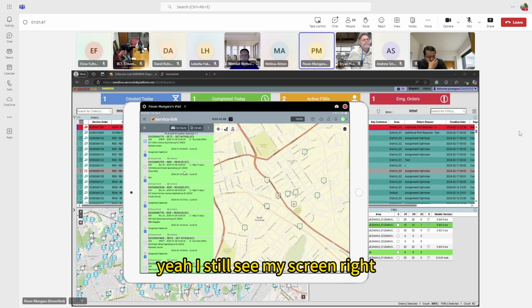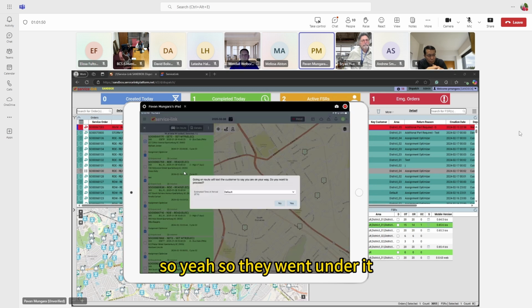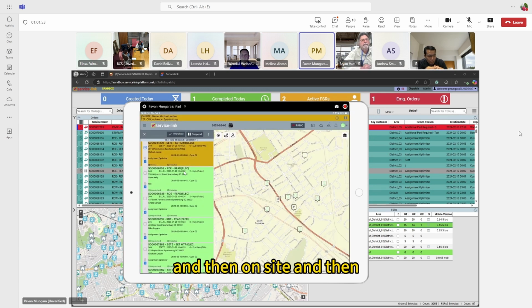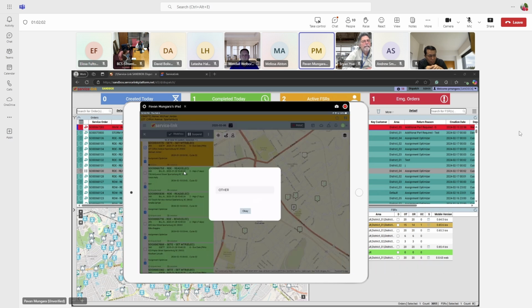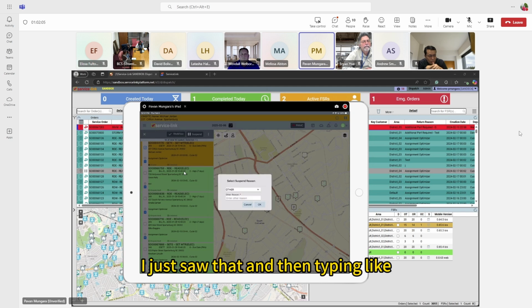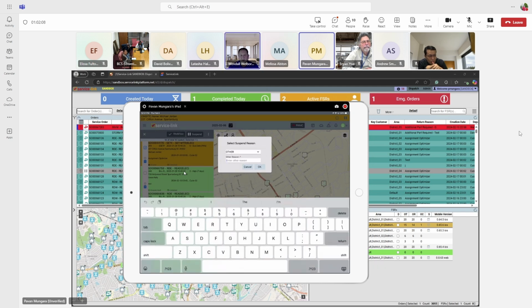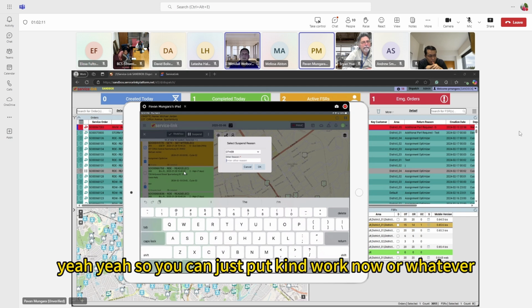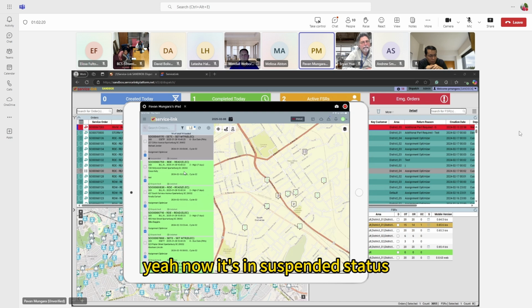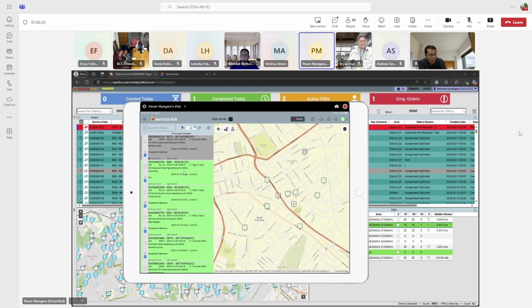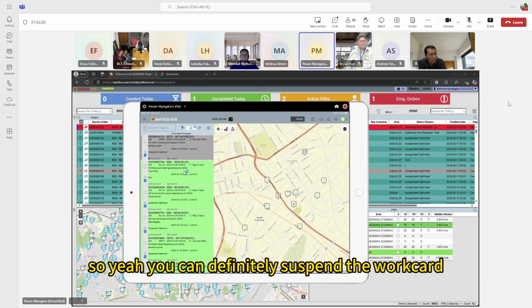So let's say they went en route, and then on site, and for whatever reason they can't complete the work at the moment. Maybe an emergency work order is dispatched. They can suspend the work order with a reason. I don't have reasons configured, so I'll just put other and type in, couldn't locate the meter, reschedule, can't work now, or whatever. Now it's in suspended status. It's a different status with a different background. Dispatchers can also see the reason. So yes, you can definitely suspend the work order.